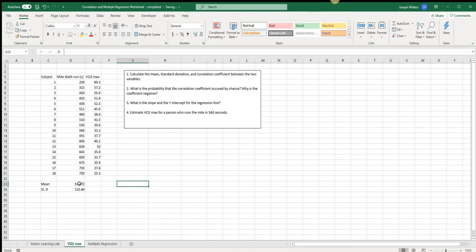Now to get it for this easily, we just highlight those 2 cells, put our cursor on that small box at the bottom of those 2 cells, and we drag it over. So now we have the mean and standard deviation for both of our variables right there. Now we want the correlation coefficient between the 2 variables.